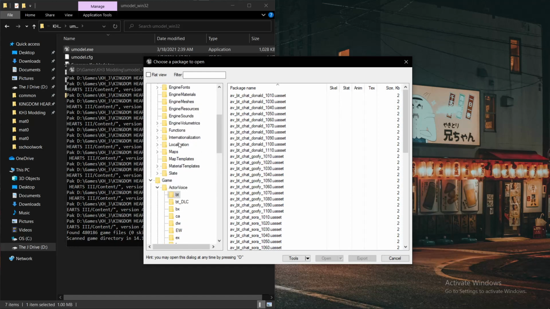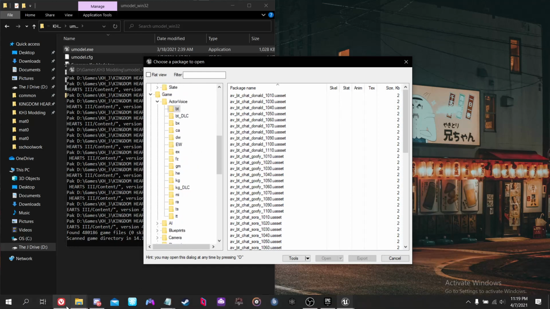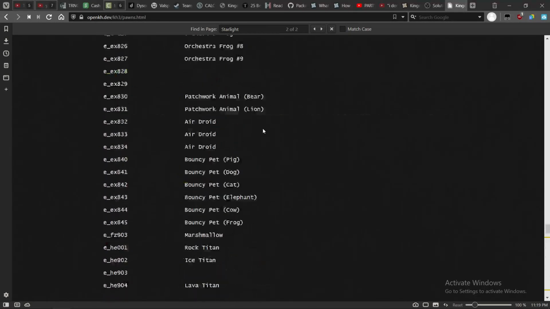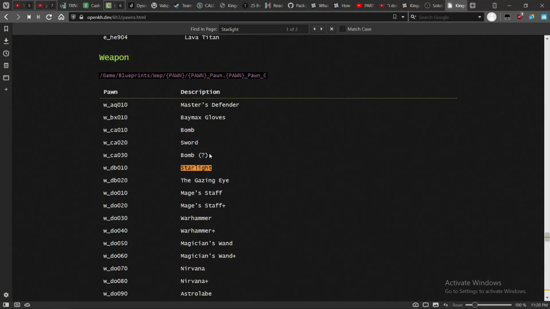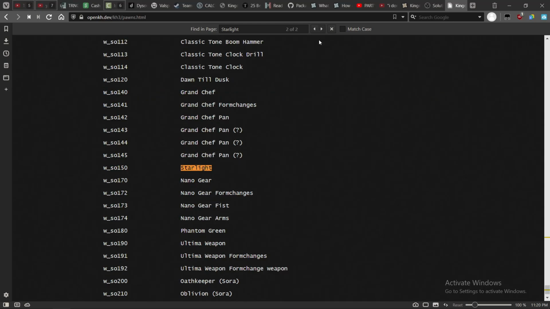So, all these folders, right? Where do I go? I'm going to open up the OpenKH website here. They have a lot of different stuff, and their Kingdom Hearts pages are really good. So, I want to edit the Starlight Keyblade. You're going to find two. This one here, the DBO, is not the one you want. You want the second one here at the bottom with the SO.